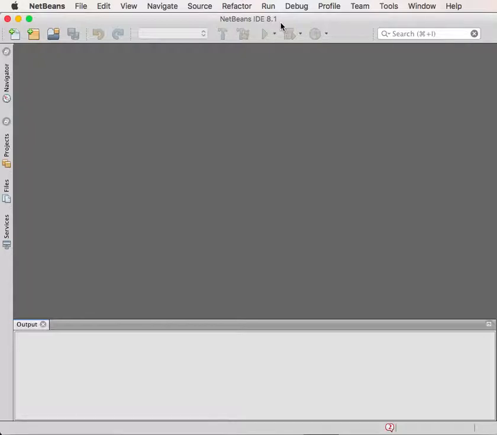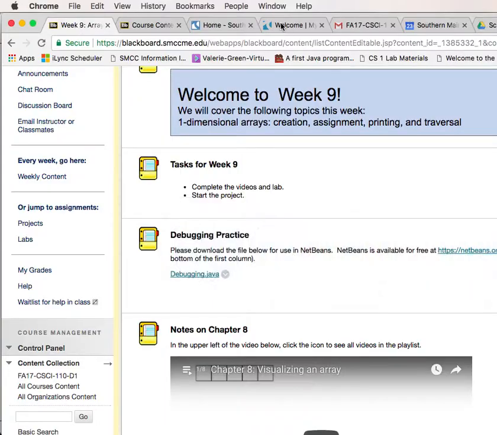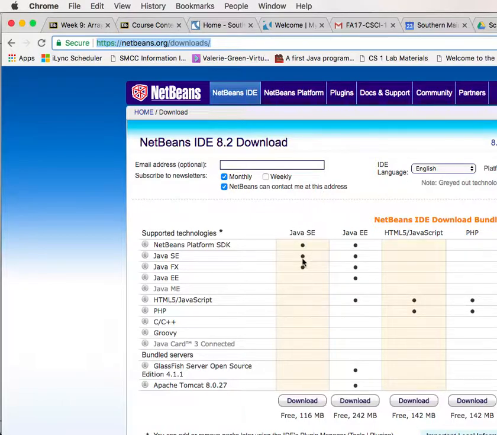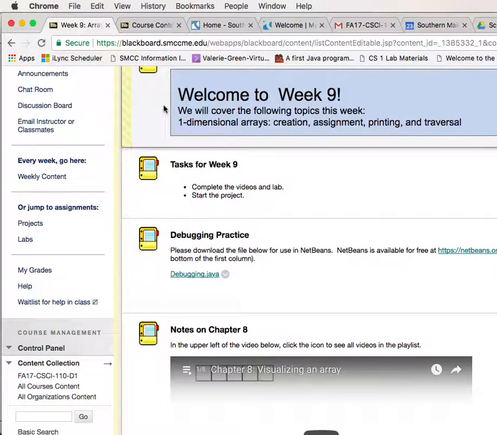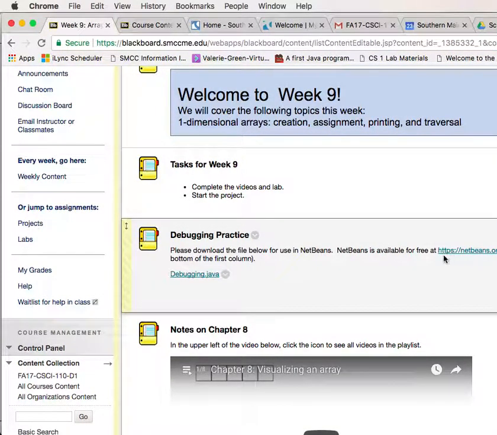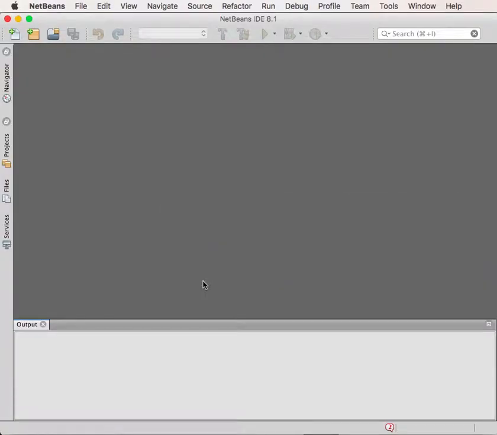To get started in NetBeans, you should download it from Blackboard. The link in Blackboard will provide a link to NetBeans, and we're using the SE version of NetBeans, which is in the first column on the NetBeans IDE download page. This is the one you want, Java SE. Once you've downloaded and installed NetBeans, you'll need to find the file that goes with this video, and that is inside Blackboard as well. It's in the same place that you found the NetBeans link: debugging.java.